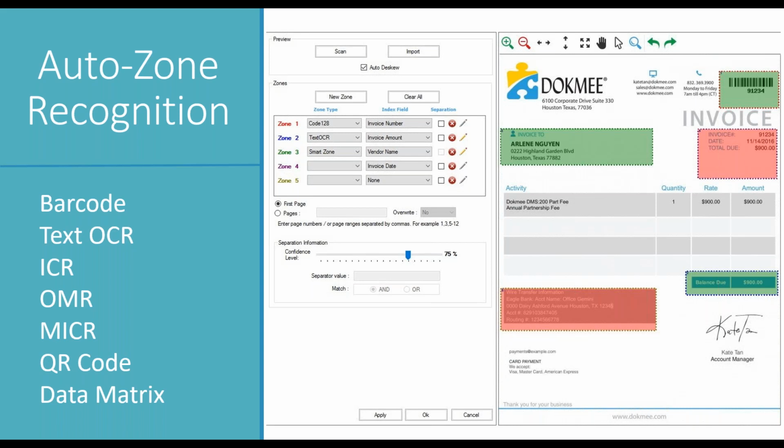The first one I'm going to talk to you about is just a standard zone recognition. So that's kind of what the slide I'm showing you. We can go through and we can read barcodes, we can read QR codes, we can do some smart zone text OCR where we're giving it markers to look for and picking up things that way. We can do ICR, OMR, and so with all of that, we can take a form and we can extract the relevant data off of it.